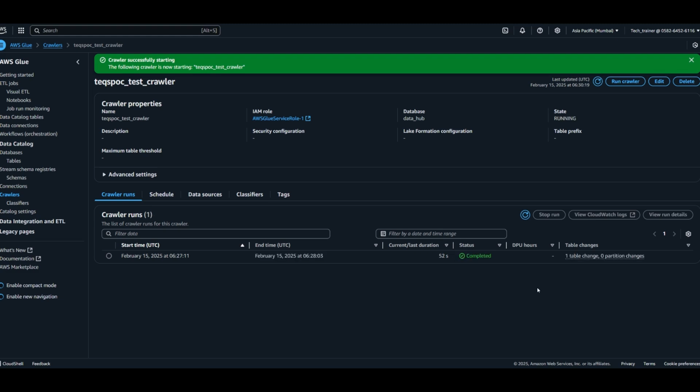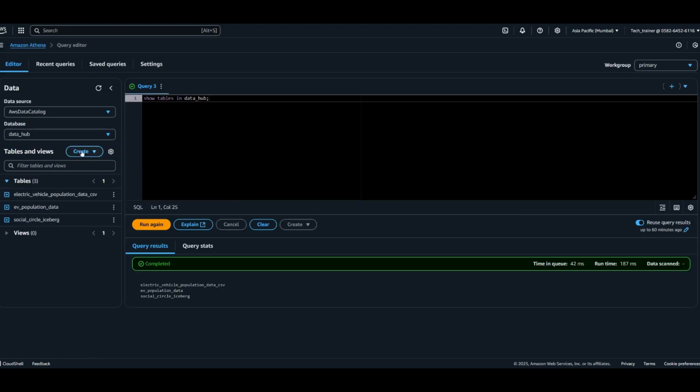All right, so my crawler has completed its run, and now I have to go and check in the Athena query whether the table has appeared or not. Yes, it is. Now you can see the AV population data ORC, which was not there previously, and now it is coming up here. So that's how we can create a table. If you just click on this, you can see these are the columns. This is basically the schema that is present.